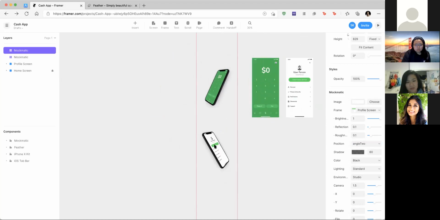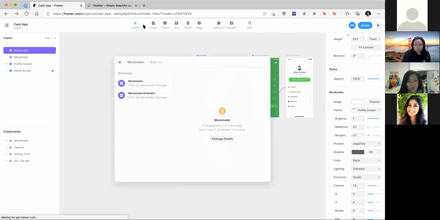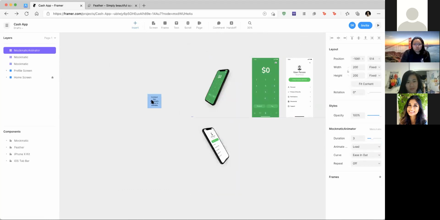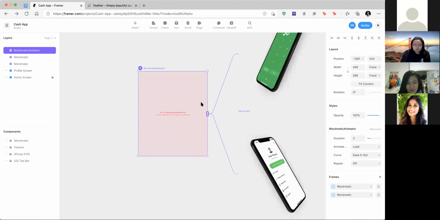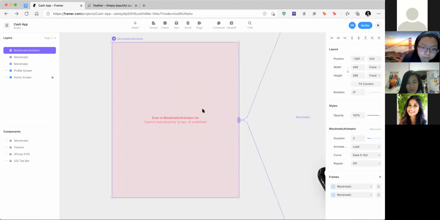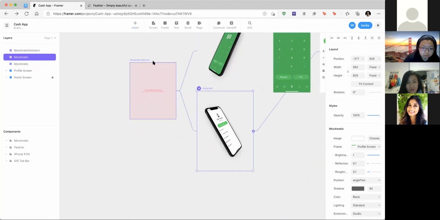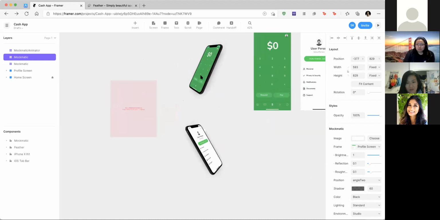And so I really wanted to show, and this was working up until a few days ago, but if I click on insert, we have the Mockmatic animator, and it's even better than the normal Mockmatic screen. So if you connect it to two different Mockmatic packages, right now I feel like the developer kind of messed up. He needs to update it. But what it used to do was it would read one Mockmatic frame and another one. And this animator frame would animate the differences between those two devices. So it would show the device turning from this angle all the way to this angle with the screen changing.